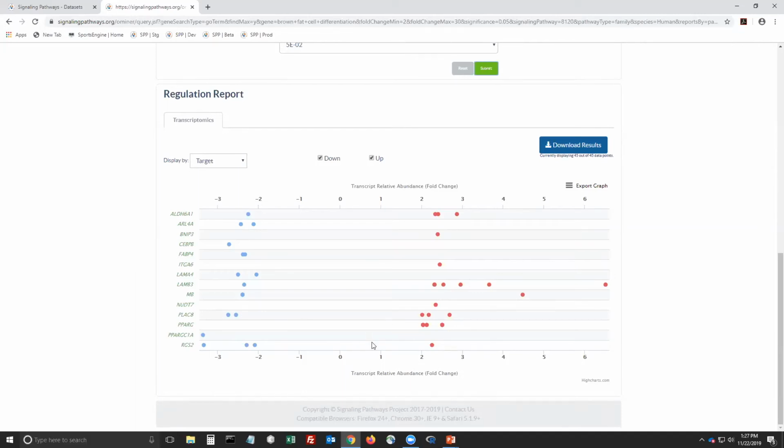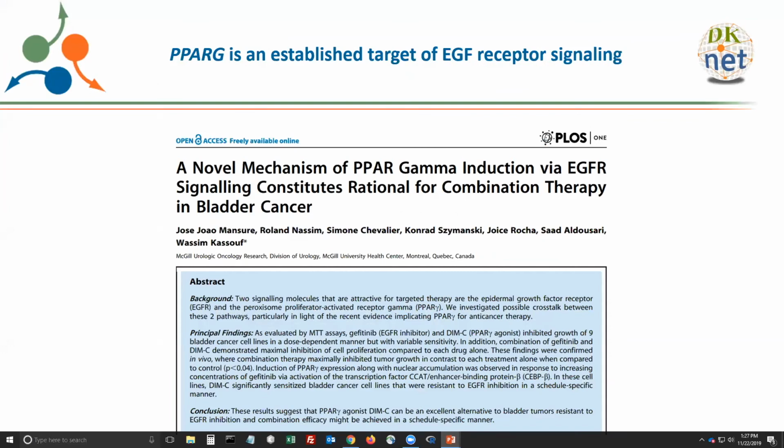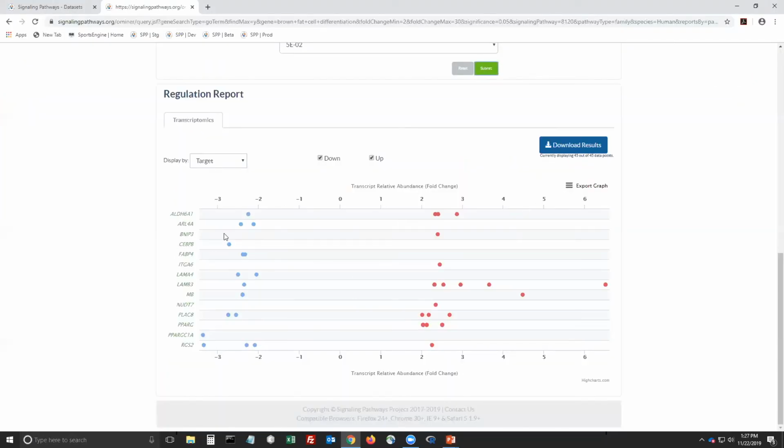And in the regulation report, I can see evidence for HGF receptor family regulation of PPARG. Now, this is actually consistent with what is known in the literature, that PPARG is regulated by HGF receptor family members. So this is actually kind of a positive control for my search, which gives me more confidence that the results I'm getting back from SPP are real, and that I can believe the other evidence that I see. So what we really want to know is what are the novel HGF receptor family targets.